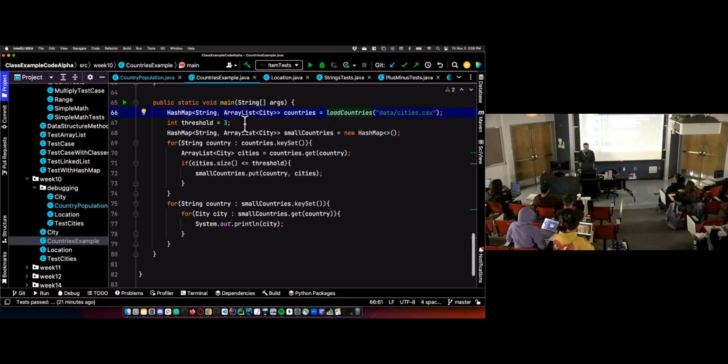I'm going to call load countries, which is the method we're testing even, or rather, the method we're testing is calling this method as a helper method. So this is really bad off the start. Get my countries. I'm going to have some threshold. I'm going to say, give me all of the countries with 3 or fewer cities. That's what I want to get.